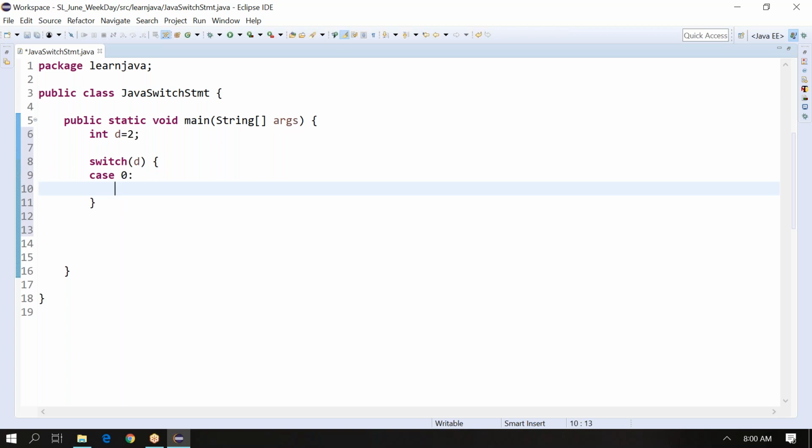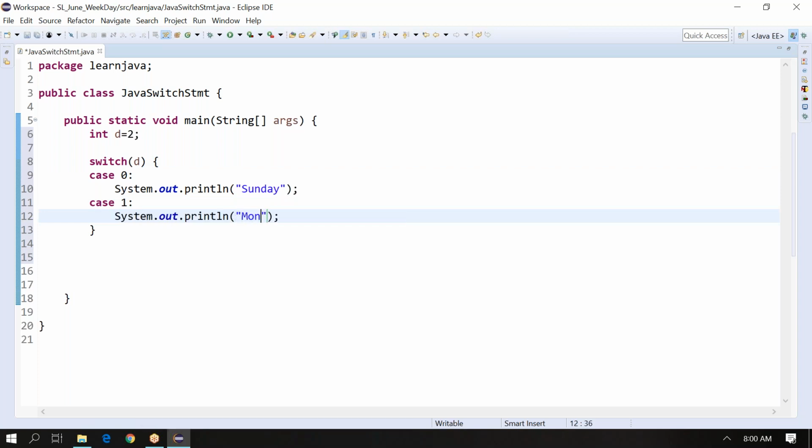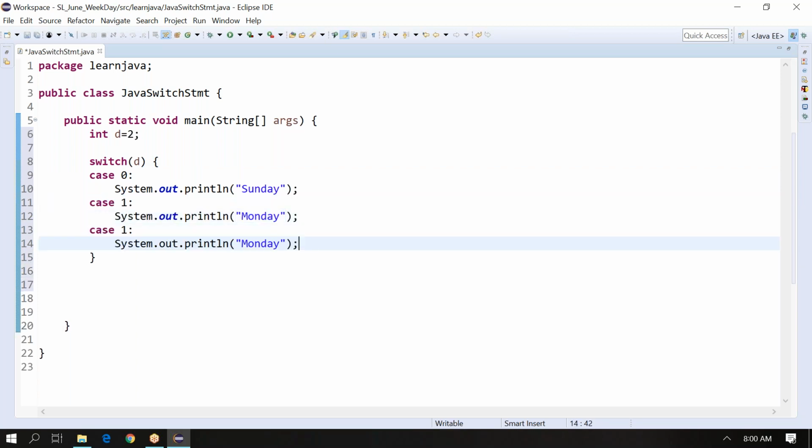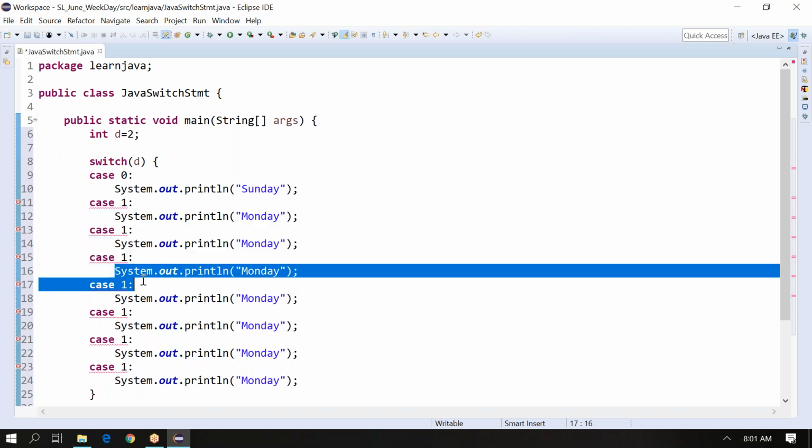Now what do you need to do here? I need to print Sunday. Correct? Case 1. So it will be checking 0, 1, it will check the value of d, whatever you have mentioned. Here I am printing Monday. Correct? You can't use duplicate values in this case. You will get an error message, because if the value is 1, which one will it execute, this or this or this? It will get confused, right? So first of all, you can't use any duplicate values.